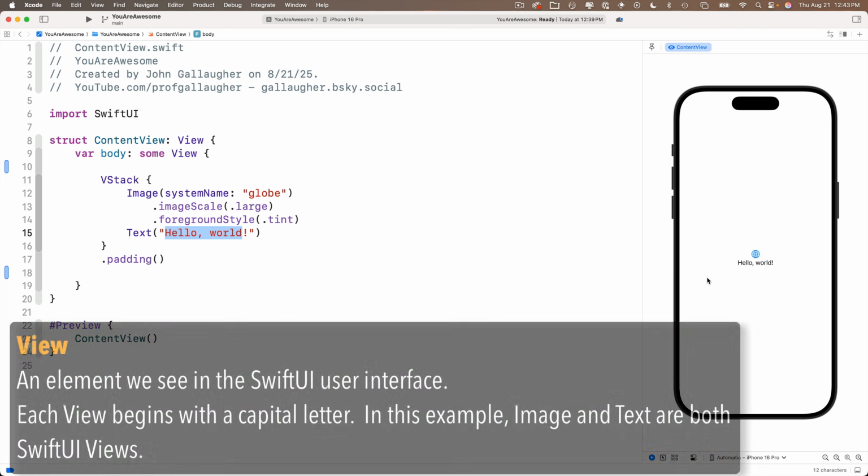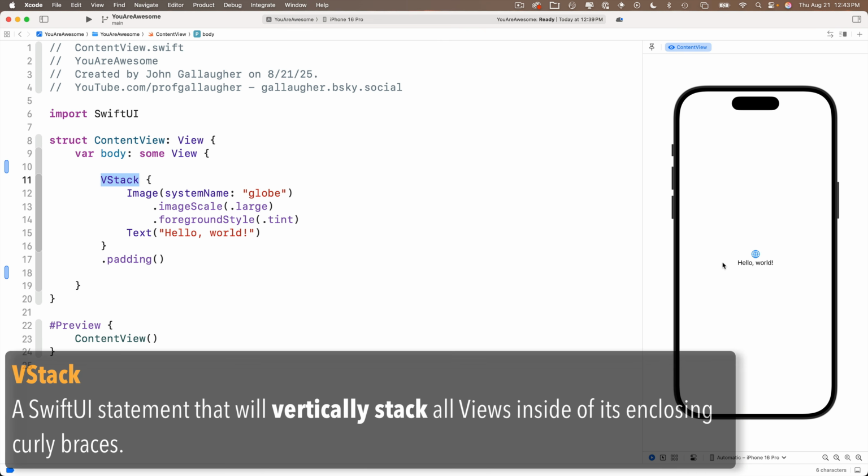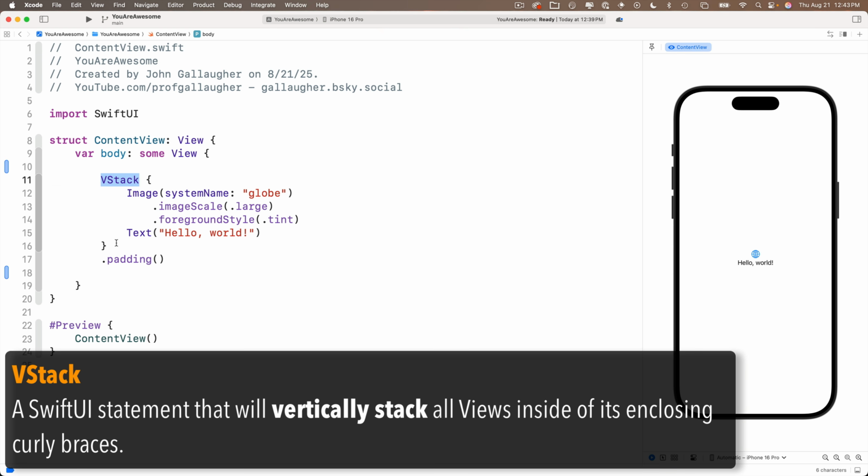Now, everything we see in an app is what we call a view in SwiftUI. So image is one type of view, text is another, but what's this thing that says VStack? Well, that's a SwiftUI statement that says stack everything inside of these curly braces vertically.